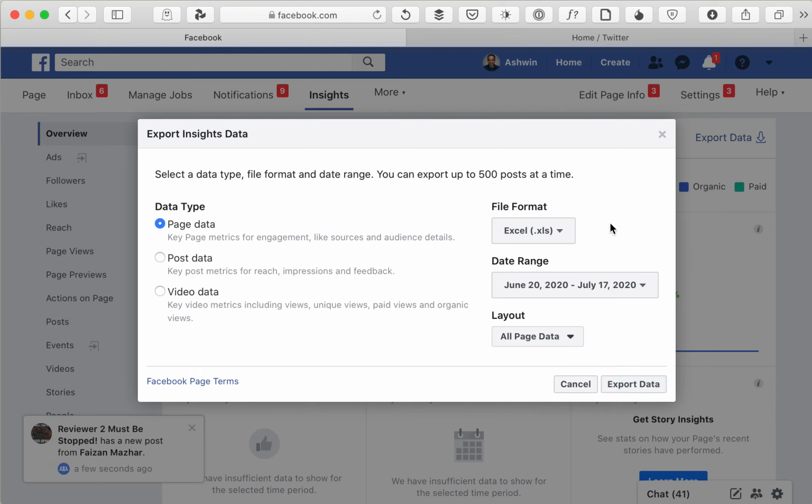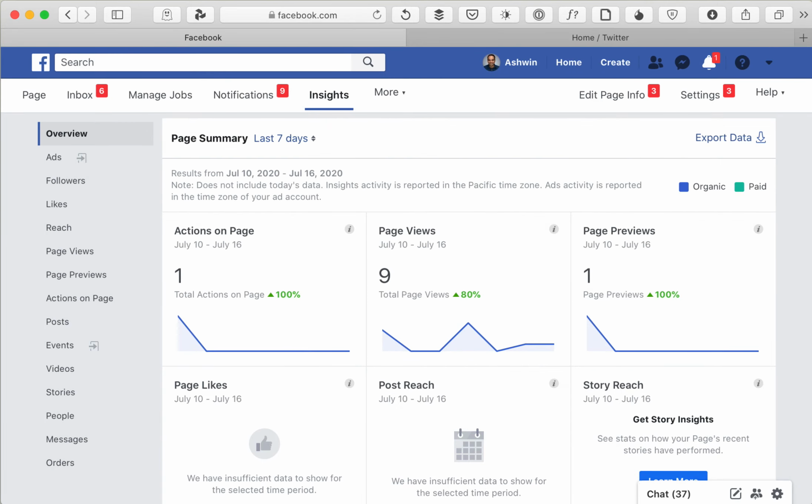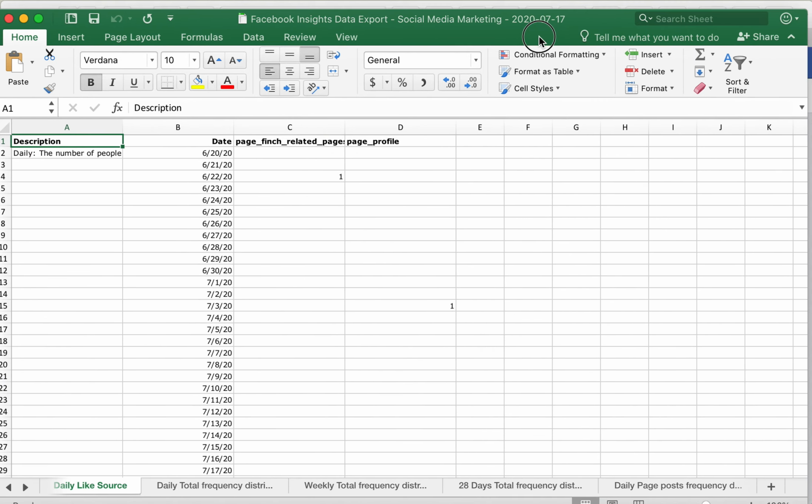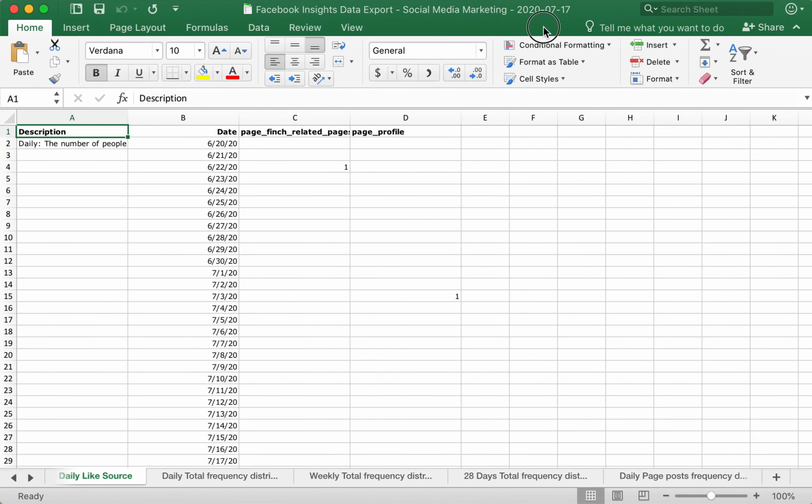wherever you have that. Now in my case, I have already downloaded this data, so I'm going to open this Excel file and show it to you, and then we will understand the structure of this output data. Alright, so this is the file that I have already downloaded.